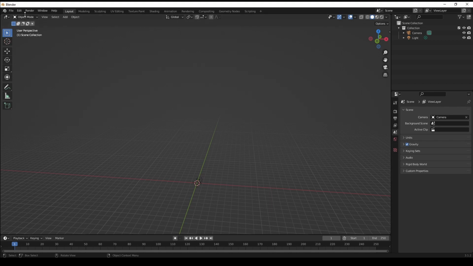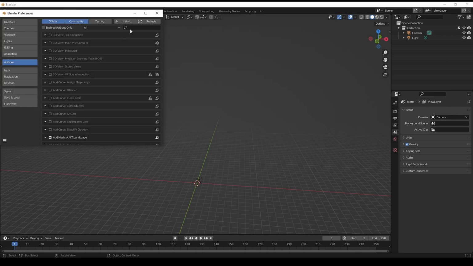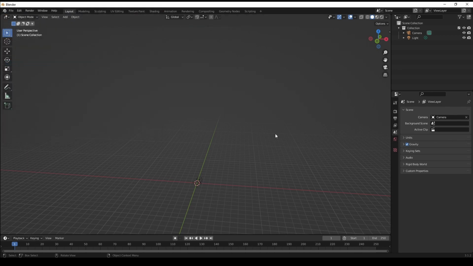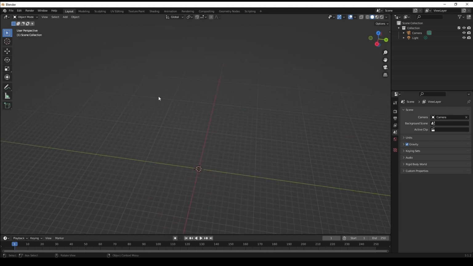To apply that to your Blender, you're going to go over here in your project, you're going to go to Edit, Preferences, Install, and then you're just going to click Install on the zip file. Don't unzip it, and then your plugin should be there.